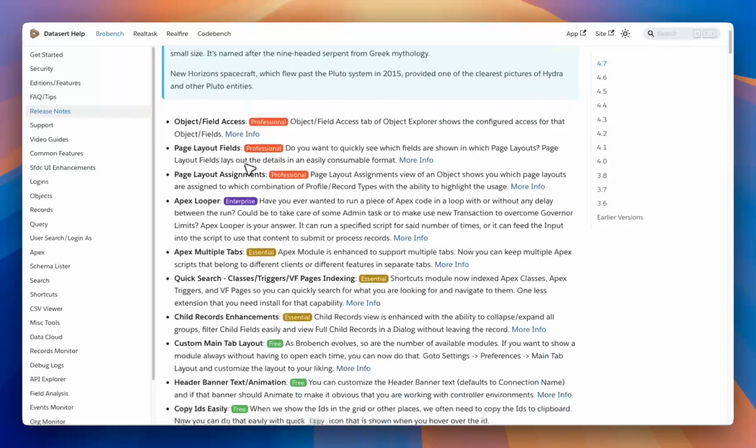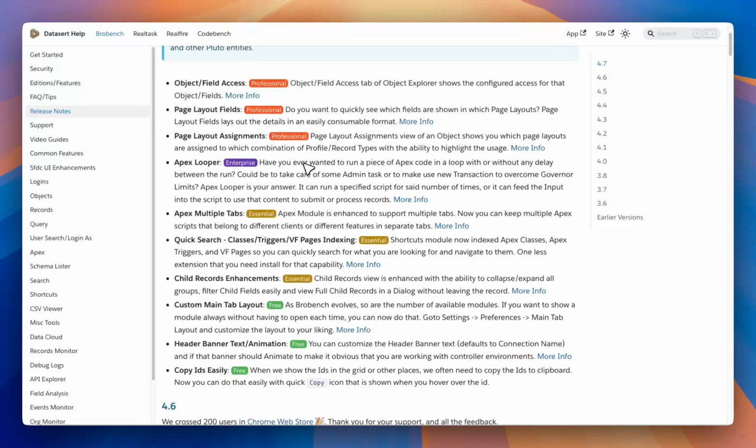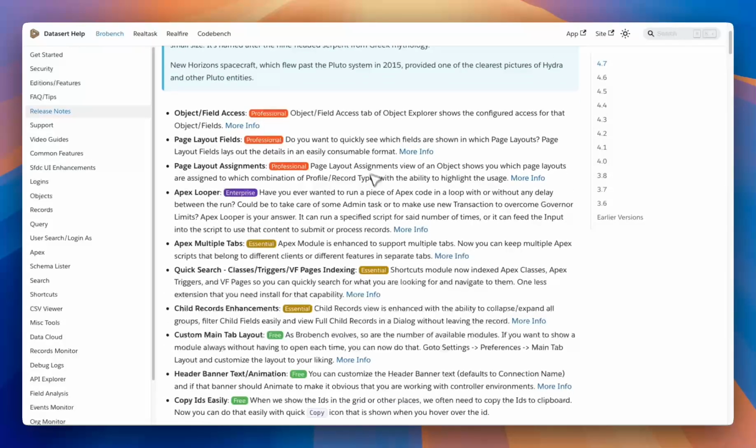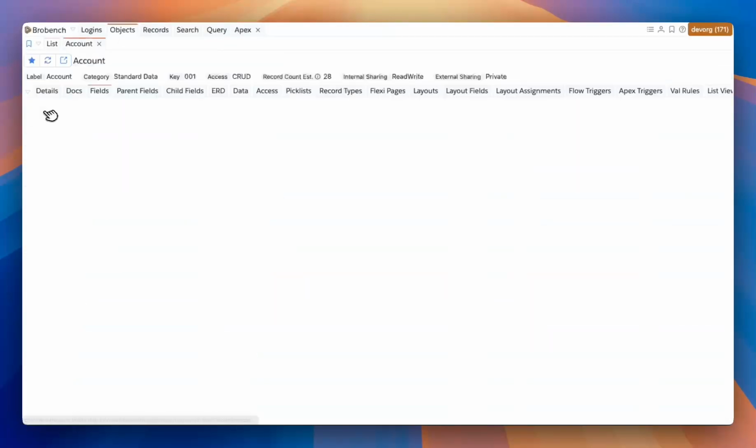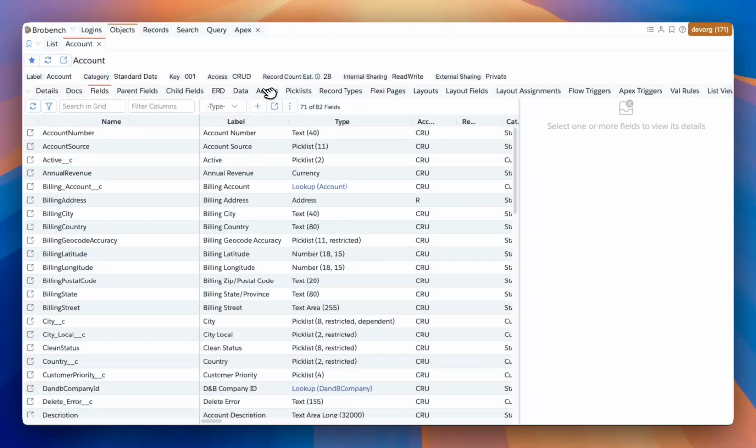So we have a lot of good and exciting features in this particular release, and let's go and take a look. First up, we have object and field access. We have introduced an object access tab in the Object Explorer.